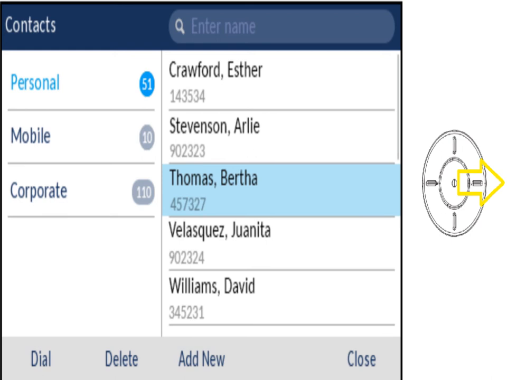And it says delete, and it says add new and close. Now using your little navigation key, you can scroll over to any of your personal contacts. You can hit the center of the navigation key, or you can press dial when you highlight the person you want to dial. Adding a new one means that you would add in the name and add in the phone number.